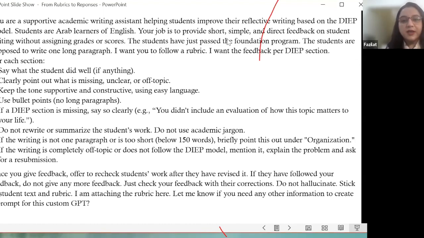The students have just passed the foundation program. The students are supposed to write one long paragraph. I want you to follow a rubric. Then I want the feedback per DIEP section: what each student did well, point out what's missing, keep the tone supportive, use bullet points. If a DIEP section is missing, say so clearly. It's important that this kind of writing is in four parts, but one long paragraph. I wrote it here because a lot of students make this mistake.